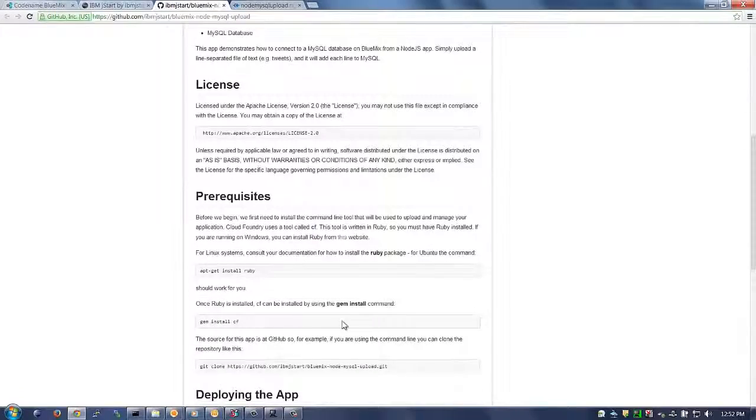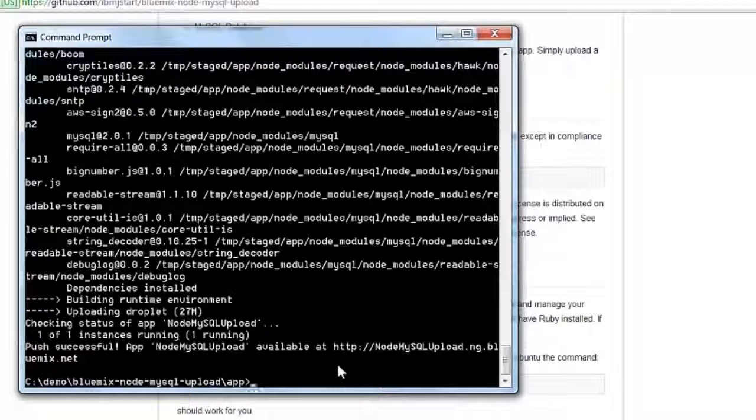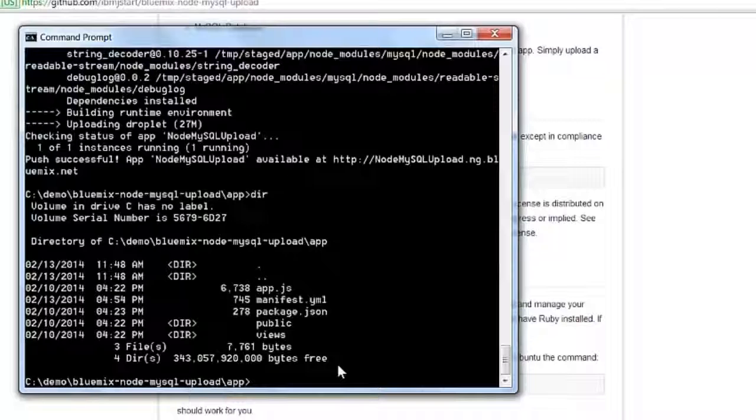And on this page, you get the information to clone it, which I've already done on my laptop. So the application is very simple. It's not made of very many files. Let's just take a quick look at a couple of the files.